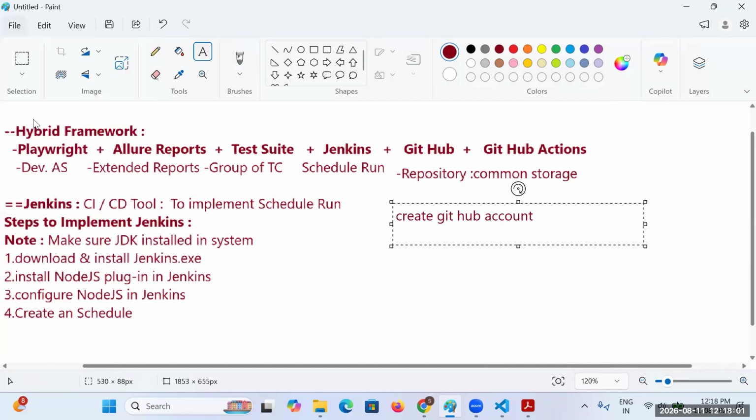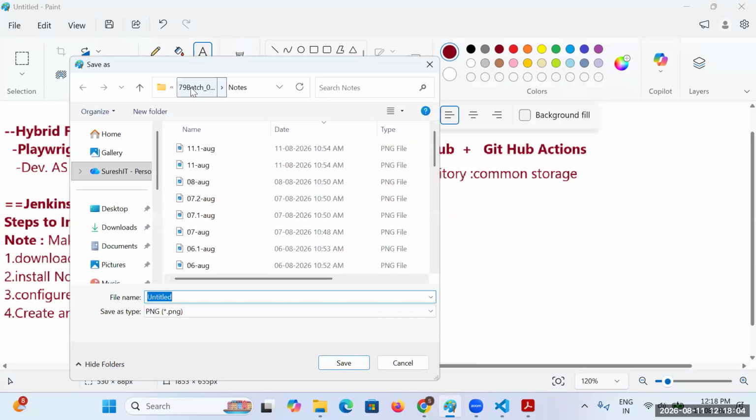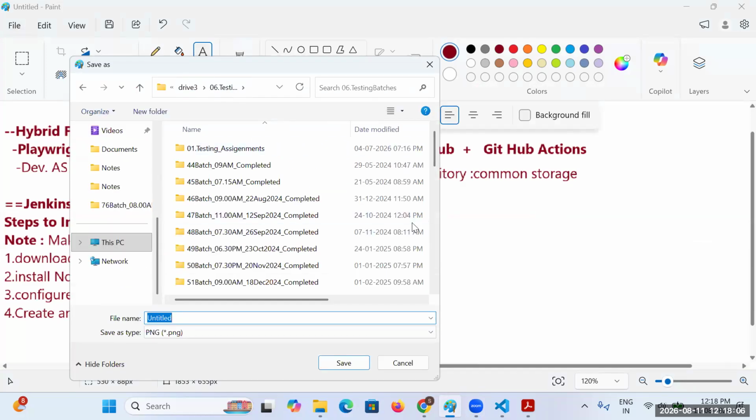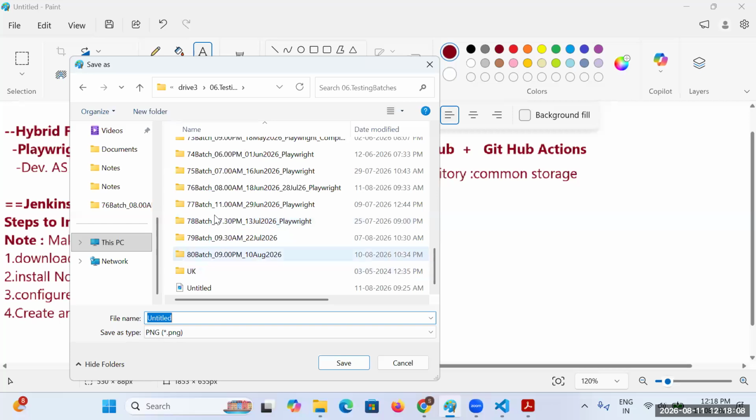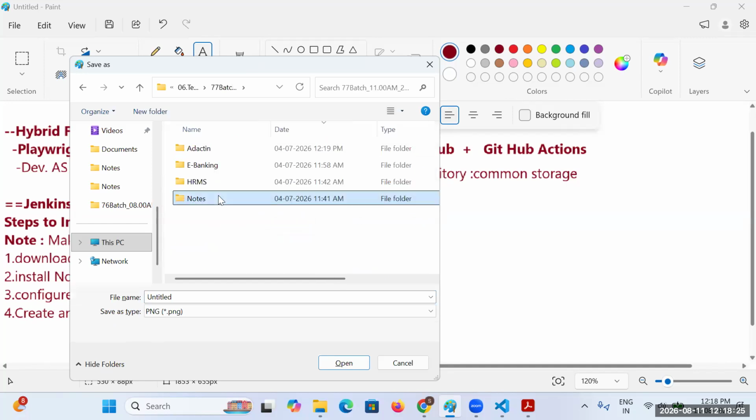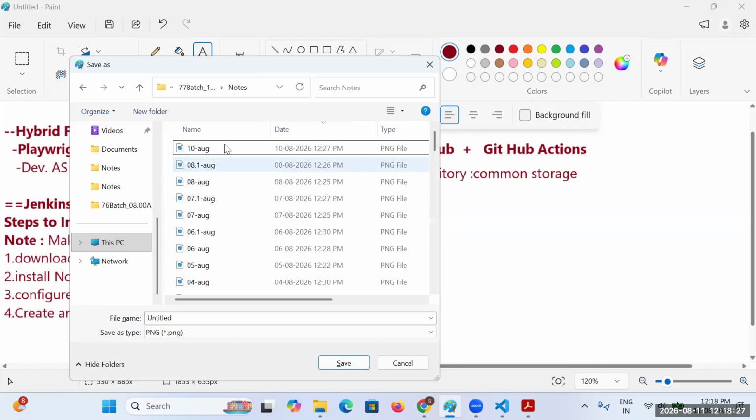Hello, sir. In Jenkins, is it mandatory every time to give the installation command for Playwright, I mean, for every scheduled run? Yes, whenever you are creating a new schedule, then you have to provide it.